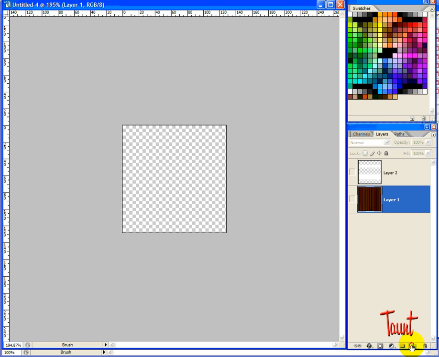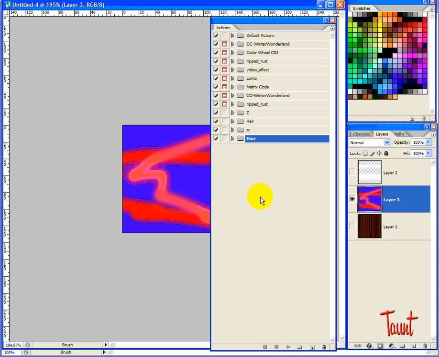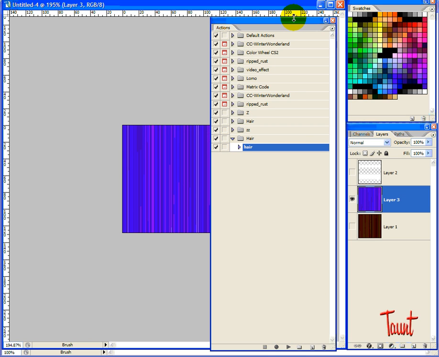I'm going to take something. Let's make crazy purple hair. You can even just swirl stuff around the page. Then just apply the action. Let's see here. And once again, we have hair.